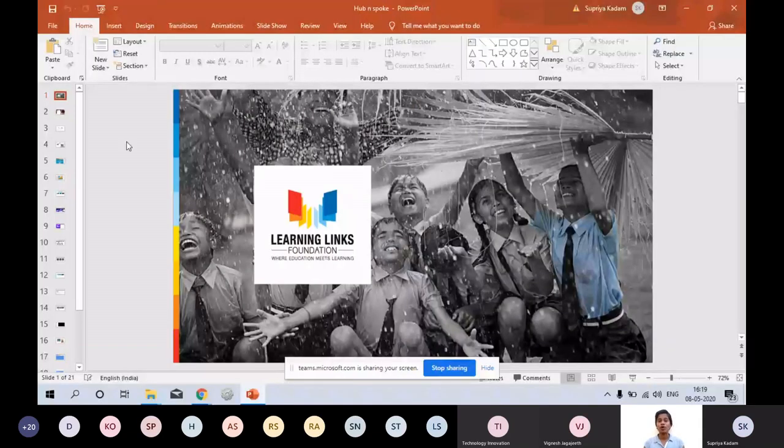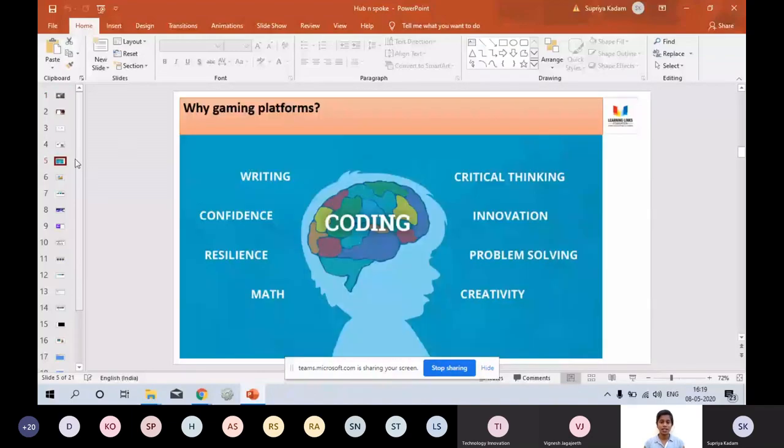So coming back to the gaming platform, this platform is named Planet Code. The address is planetcode.in.